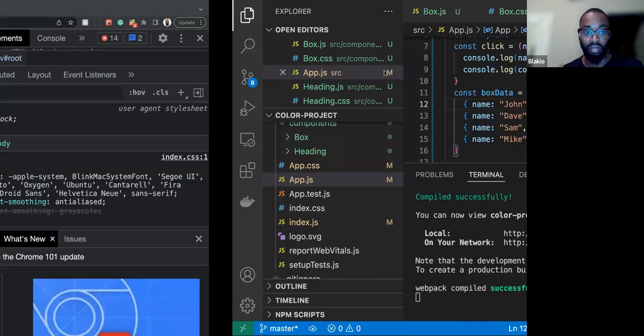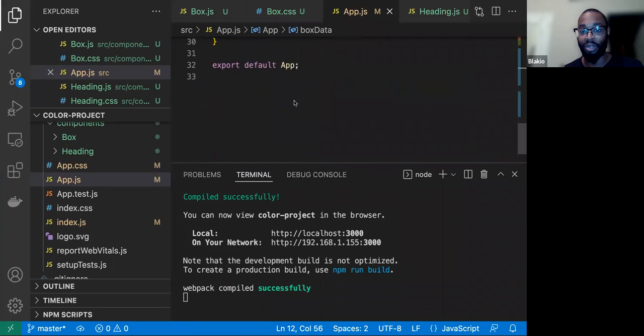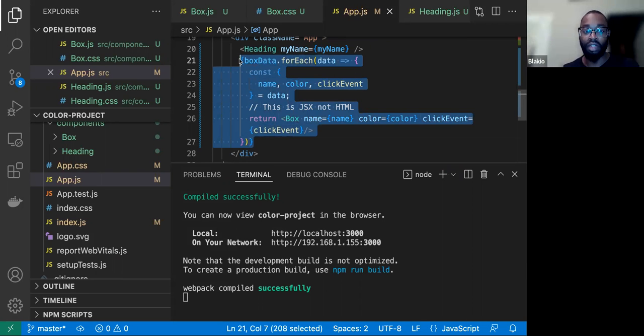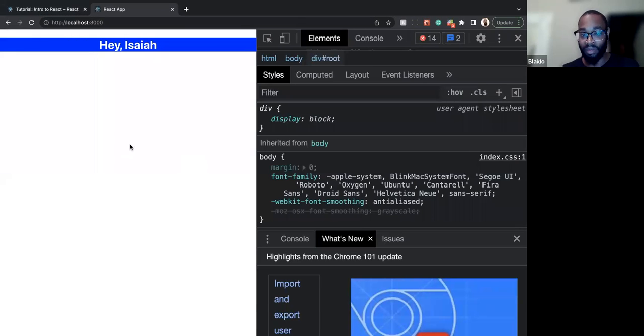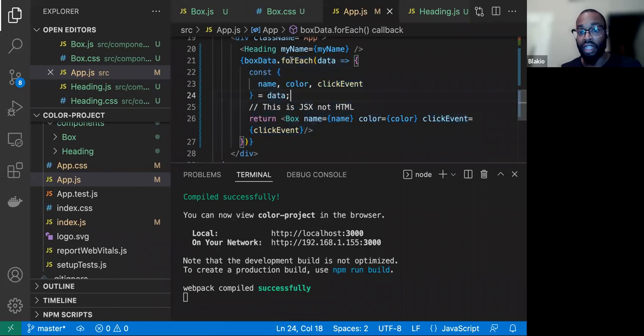I'll go back here. Oh, another thing I forgot. So we're using for each. What this is doing basically, this is the reason it's not showing here, and I'm hoping I'm right about this. The reason it's not showing, and it's supposed to show, is because for each doesn't return anything.